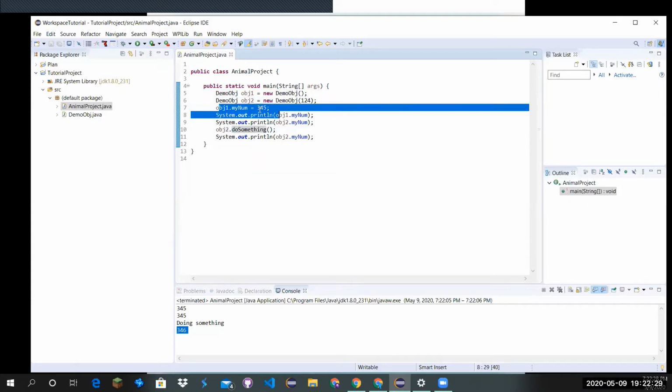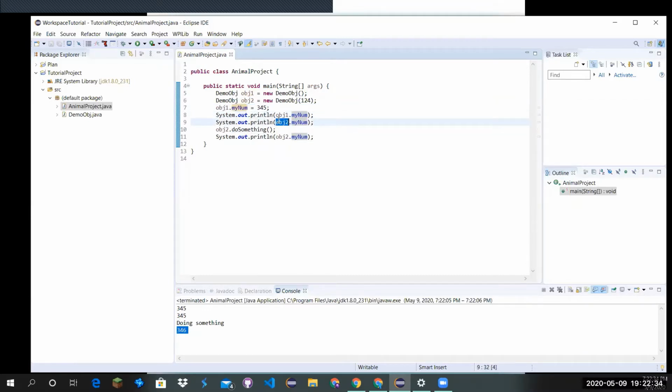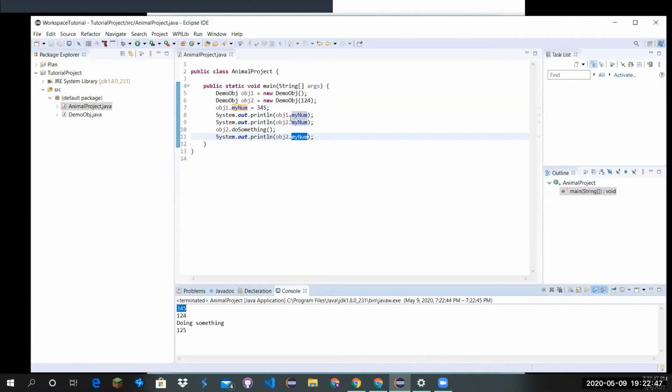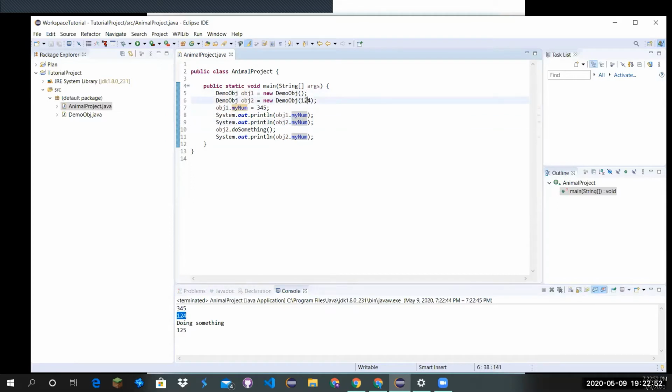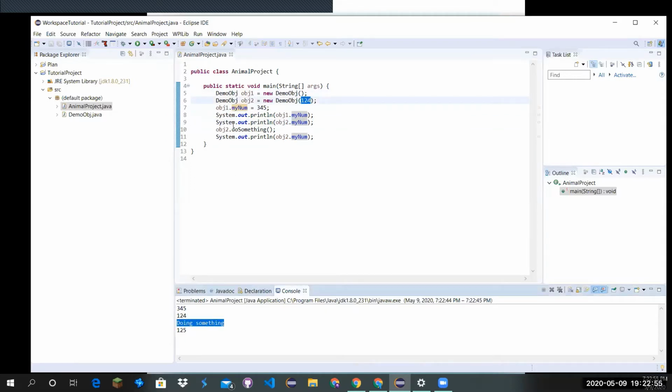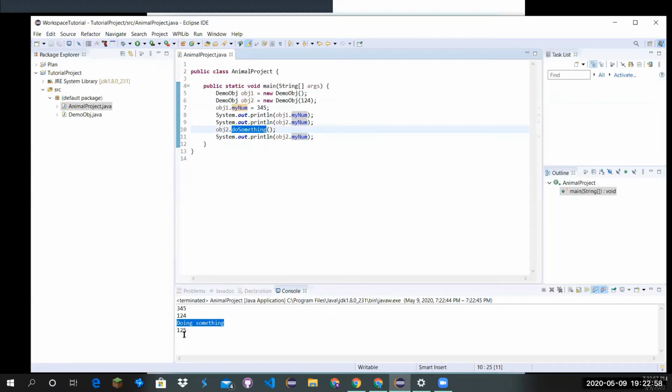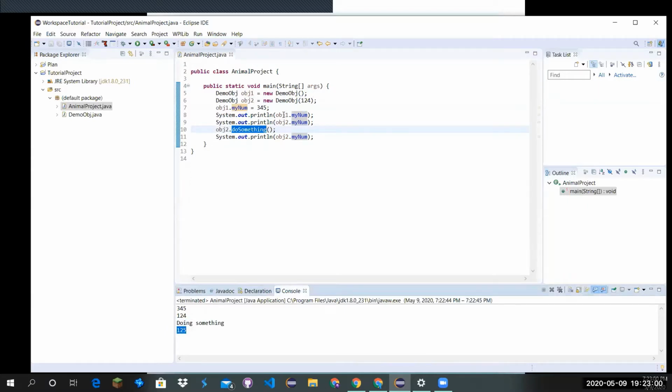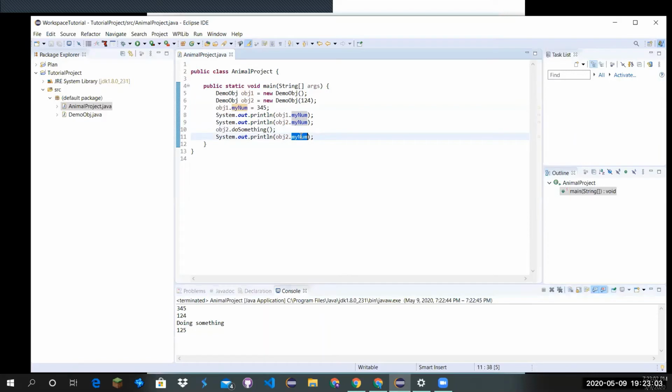Remember, obj1.mynum is equal to 345. When you system.out.println obj1.mynum, you get 345. Obj2.mynum is 124. When you print this, you get 124. Obj2.do something increases mynum by 1. When you print it out, you will get 125. So we get 345, 124, doing something, which is what do something does, but do something also increments mynum by 1 and makes it 125. So when you print it out here, it says 125.